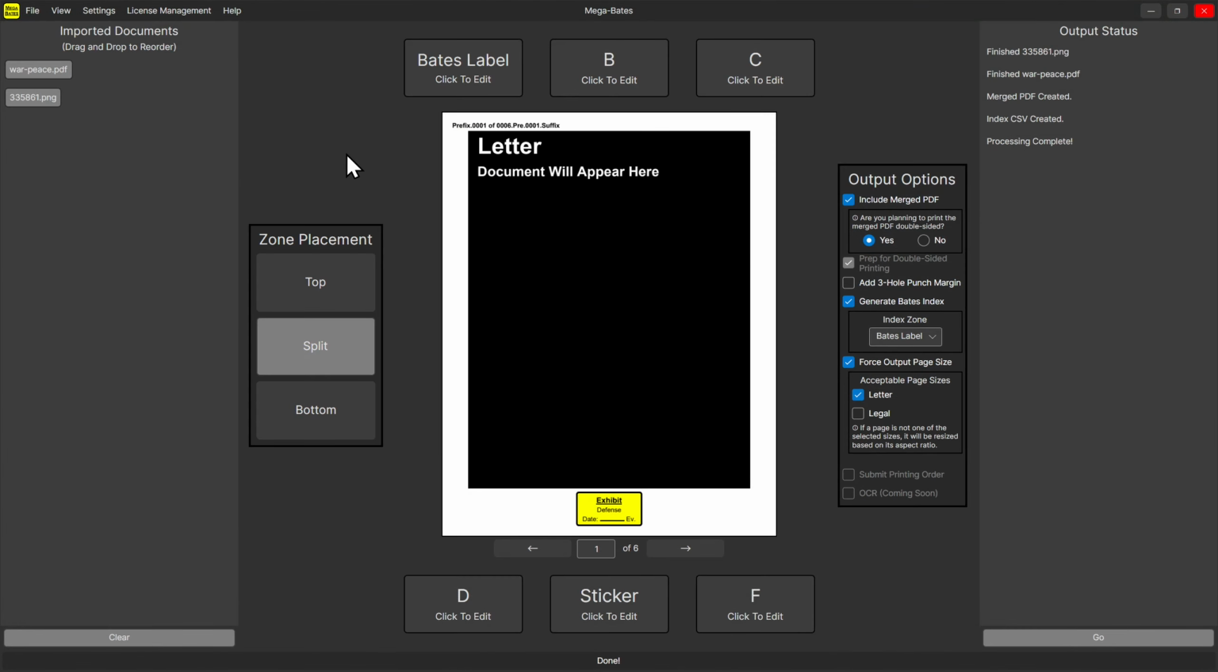So yeah, we're really excited to have this new user interface out. We're hoping that it's a lot more user-friendly and a little bit more sleek compared to the previous version.